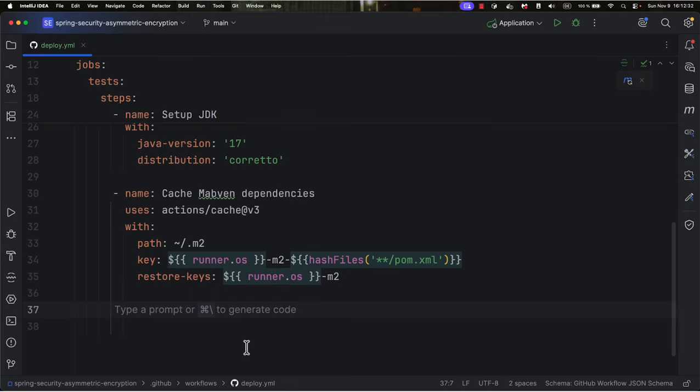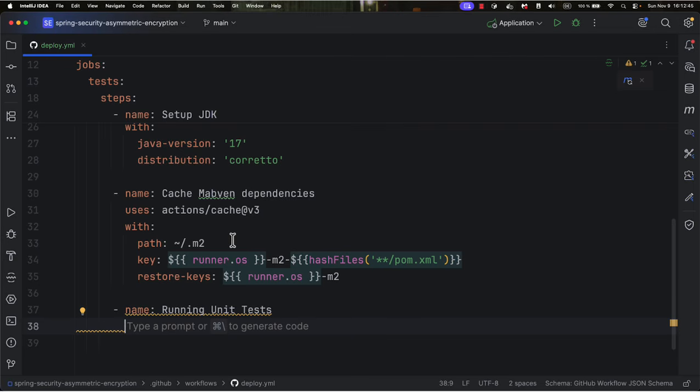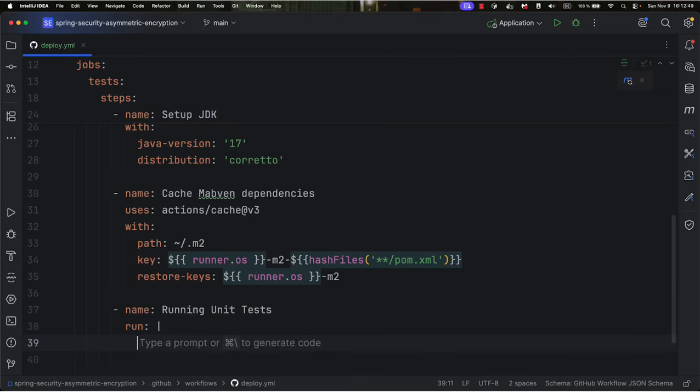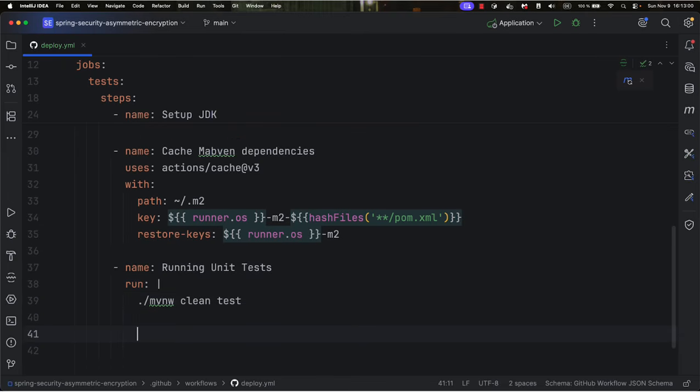All right, so now the next step is running unit tests, right? So running unit tests, and for that we don't need an action. So instead of uses, we need to use run. All right, and then we use this pipe, and then we will use the ./mvnw wrapper because we have it already, and then clean test. This will execute the different tests of our application. So now we are done with the first job. All right, so the job test is now done.